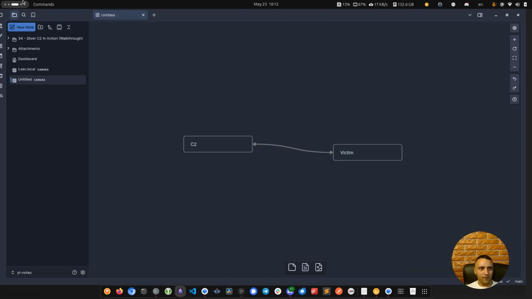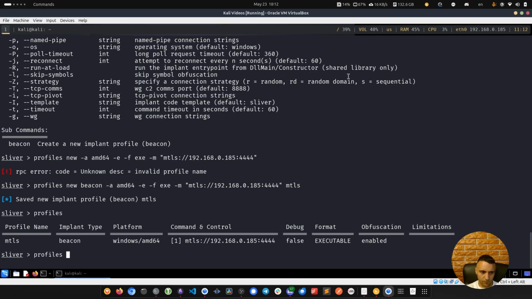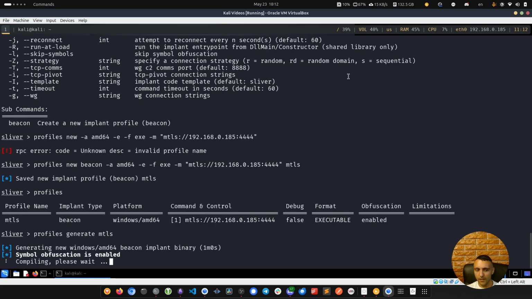Okay, now we're back. So let's generate a payload, shall we? From there we can simply do profiles, profiles generate, and specify the name by pressing tab. It's going to auto-complete the name. And there it is. See how easy it is to generate a payload like that. If you don't specify profiles, then you would need to pass these settings every time, like evasion, architecture, the MTLS connection, and so on. So my best advice is to stick to profiles as much as possible.